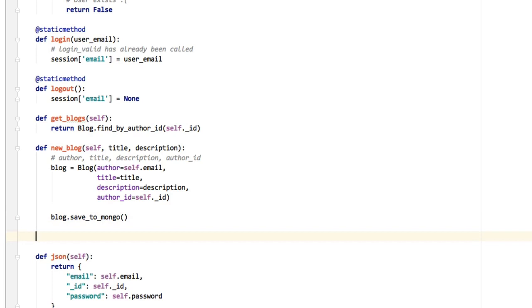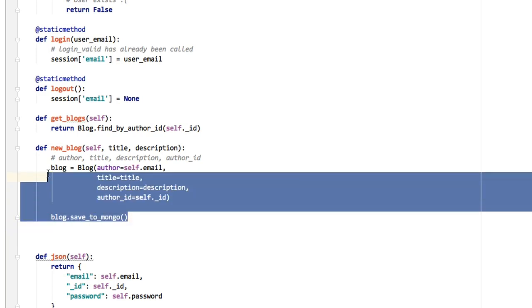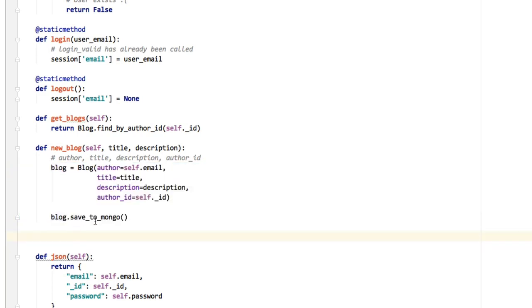Okay, so that's how we create a new blog. And do notice we're not doing any checking regarding is there a duplicate title or is there any security flaws regarding HTML or anything. So this is just a very bare bones saving to Mongo, creating a new blog, and that's it.